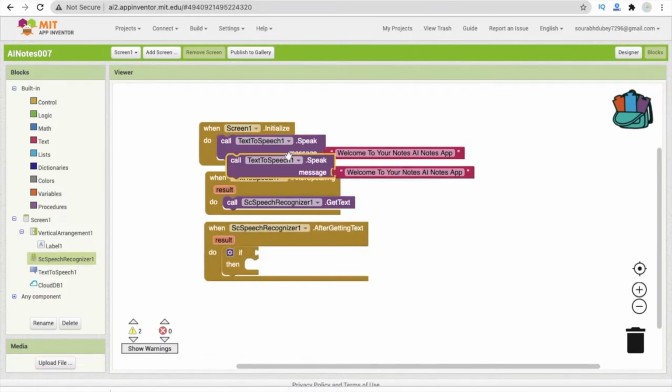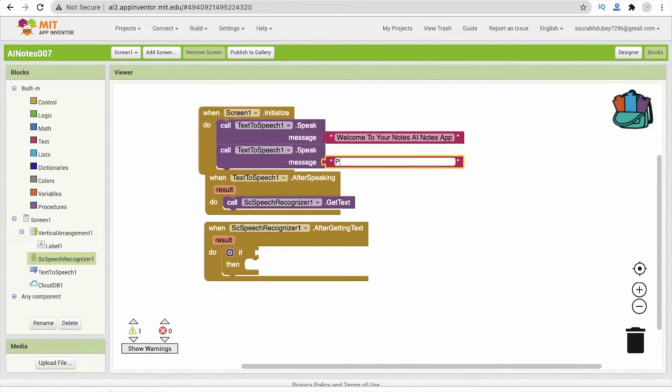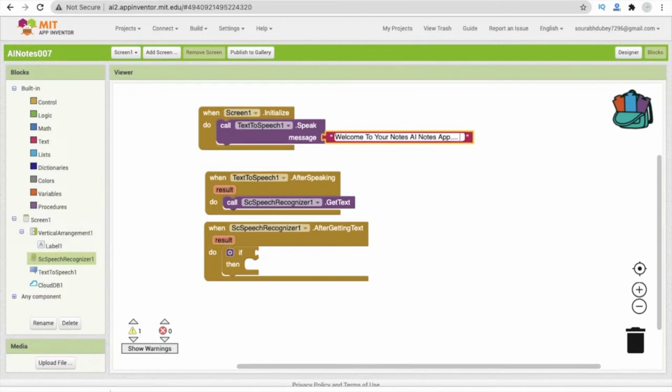I have to do one more thing here. I'm going to use the text to speech, or you can just put it in the same row, and then say please tell me your password. Simply, then we will get the password.